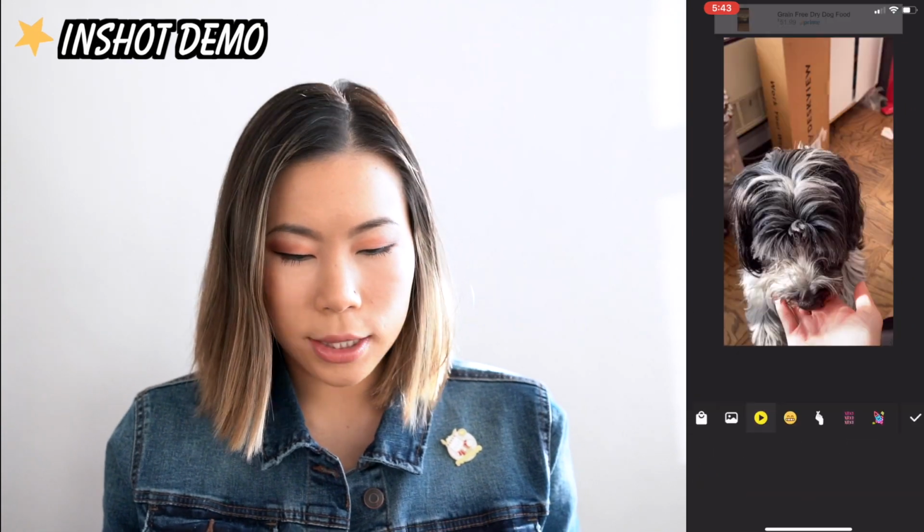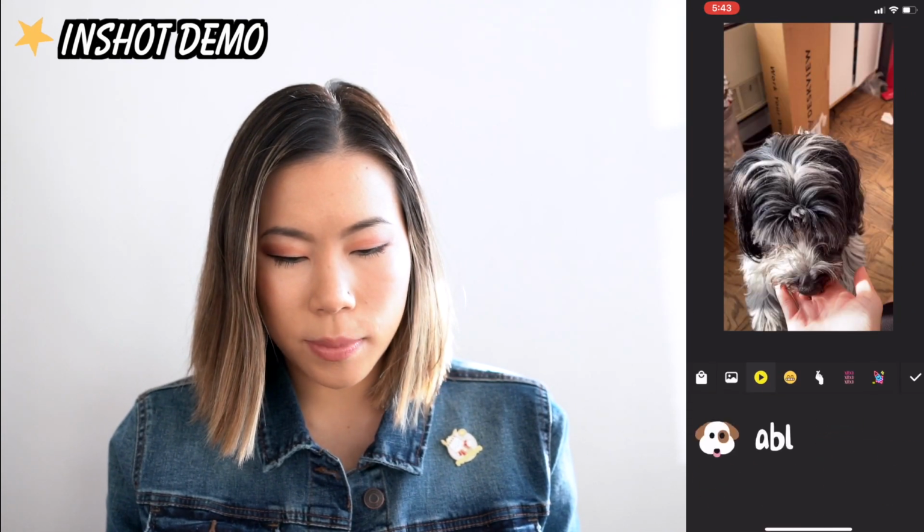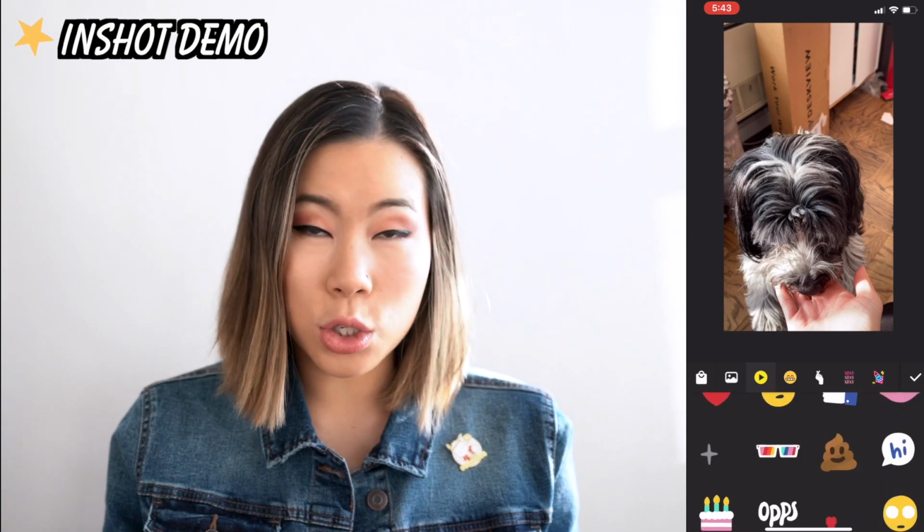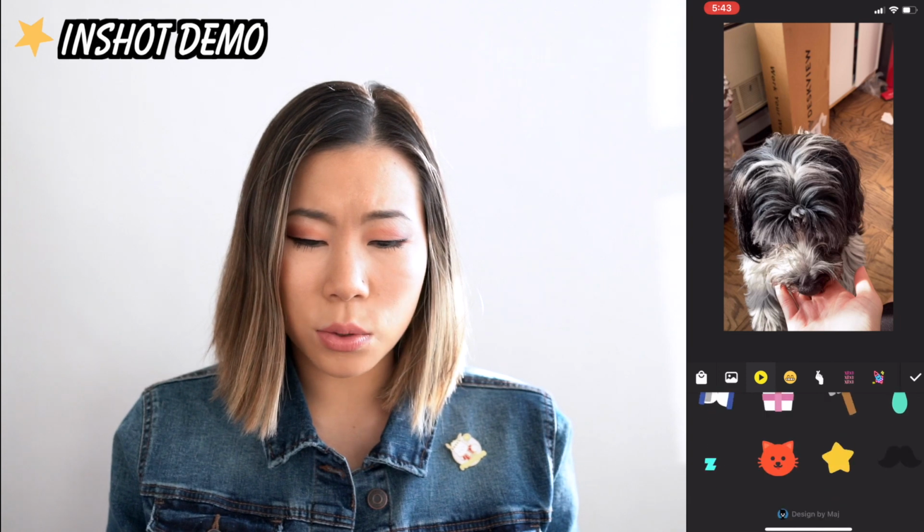This app also has stickers like FileMaker Pro. I think these are more fun and quirky and adorable. I would actually use these in my Insta stories for sure.